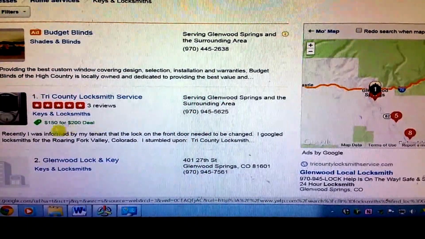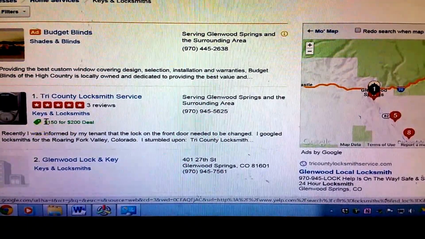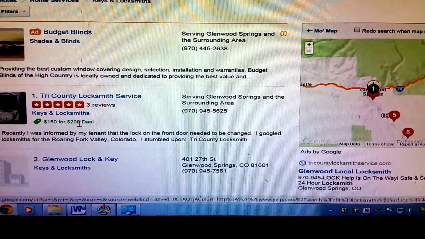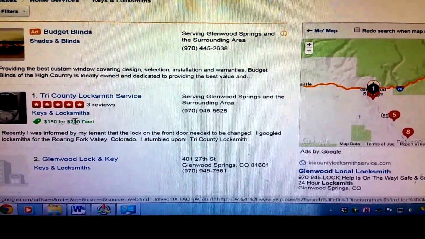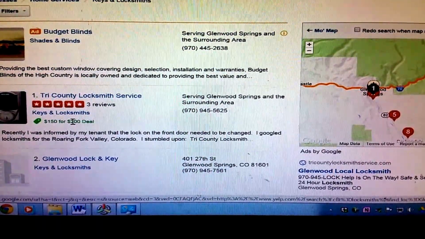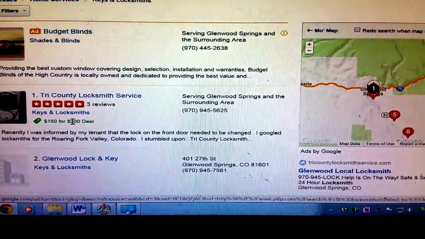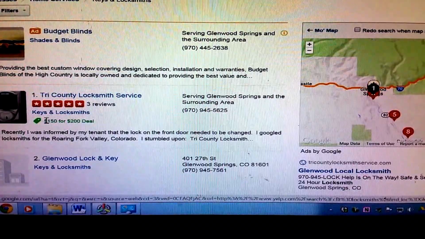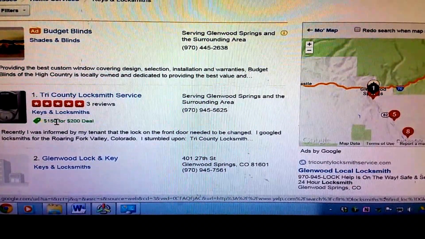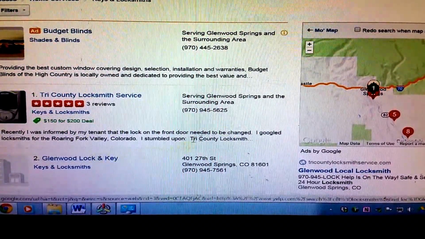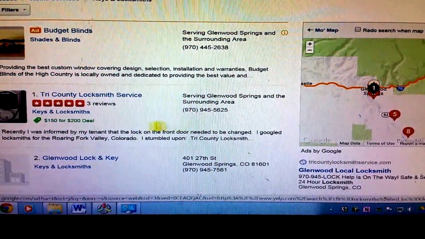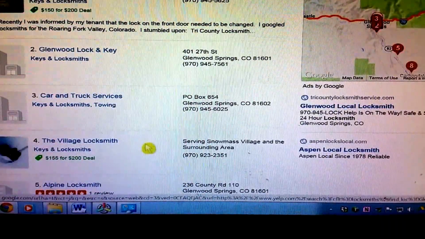Basically I made up a deal specifically for Yelp where I will charge you $150 for a $200 service. So if I come out and I write a $200 invoice, I do have to honor that. But it's worth it because people are looking for a deal. This whole page looks more attractive than anything else on here.